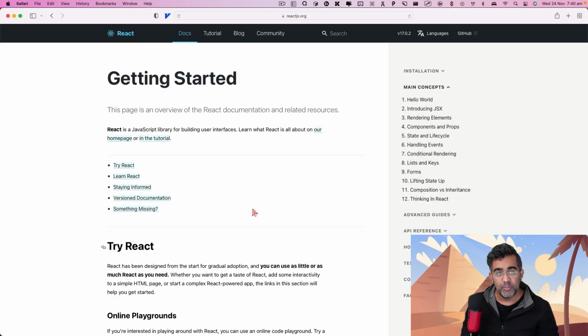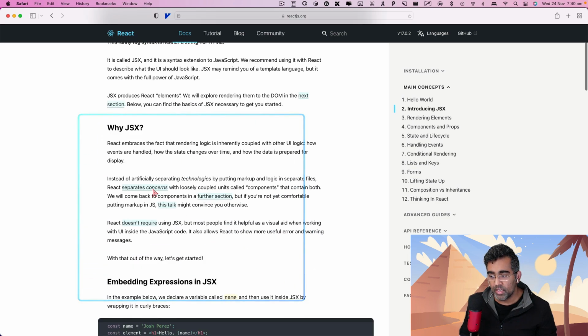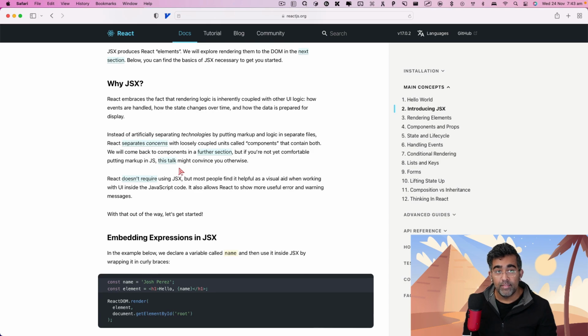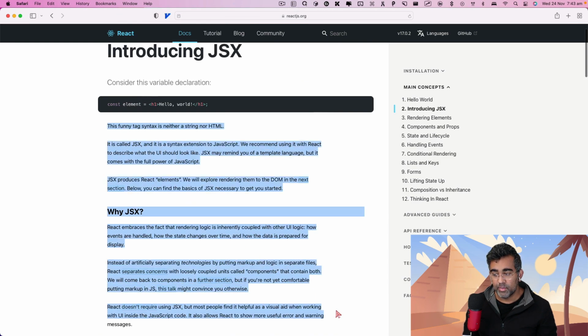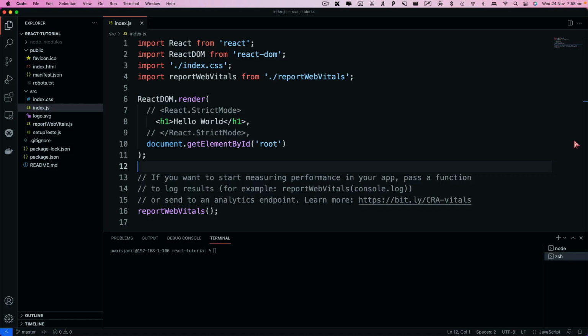It's time for us to go to the documentation, and here in the main concepts it says Introducing JSX. I would like you to read these paragraphs. What is JSX and how do you use that? Go on, pause the video and read these first two paragraphs, and then we're going to jump into actually writing some code, and then I'll explain to you what JSX can do for us. If you're ready, let's go and use some JSX.